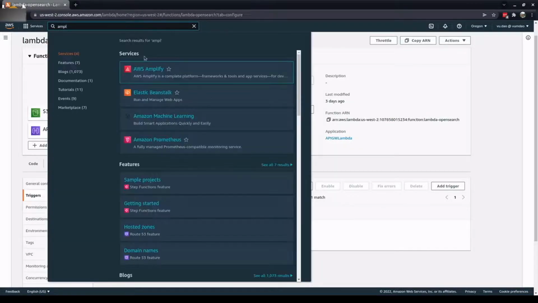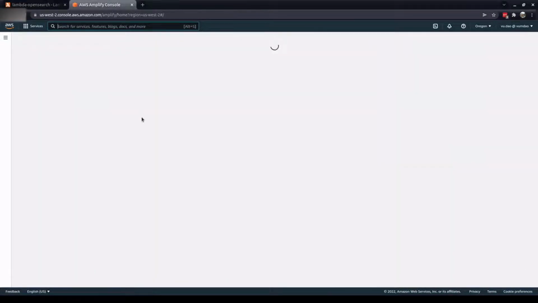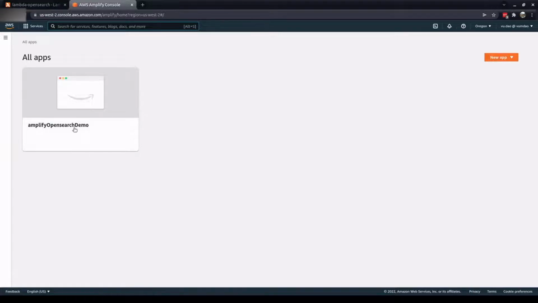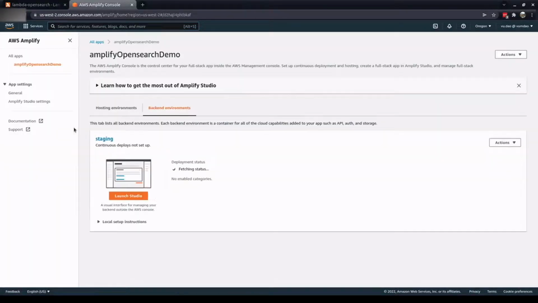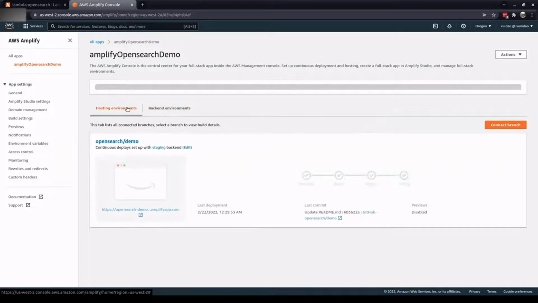Now we will walk through creating the web app with Amplify. With limited time, we will focus on the main section, not the whole process of creating a hosting and backend environment. For the backend, it only contains the authentication component. Thanks to Amplify Studio, creating such a component is quite easy.